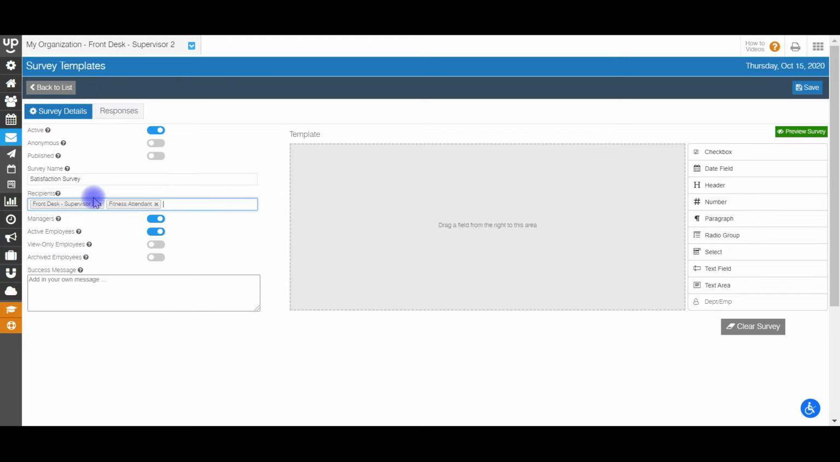And then once these groupings are selected, you can choose, should this go to managers? Should it go to active employees? Should it go to view-only employees? It could even go to archived employees. So from here, I'm going to say not managers. This is only going to go to active employees. And then after they submit the survey, what's their success message going to say? What is the response they're going to receive? So for the success message, I'm going to say, "Congrats. You've submitted the survey."